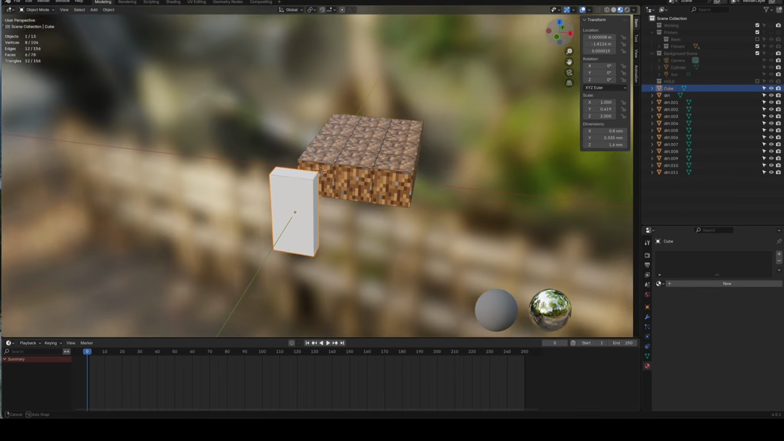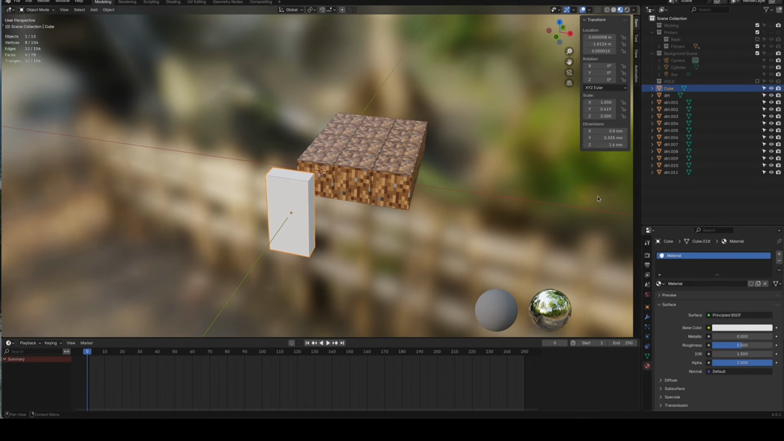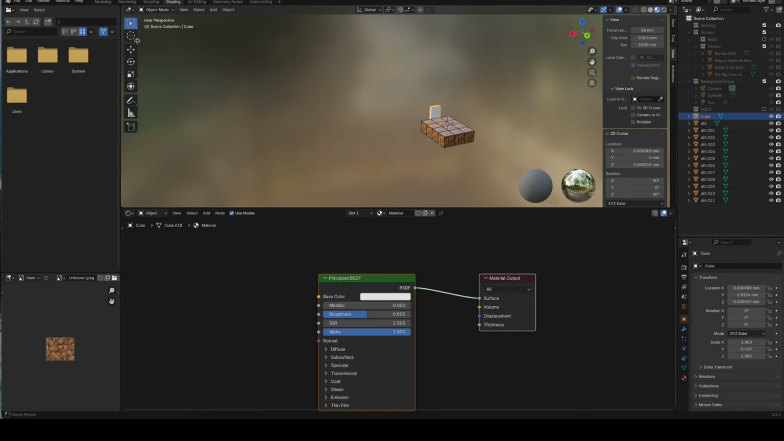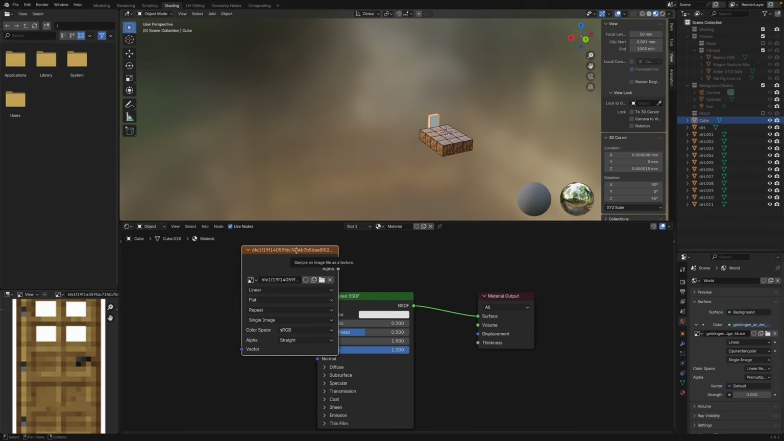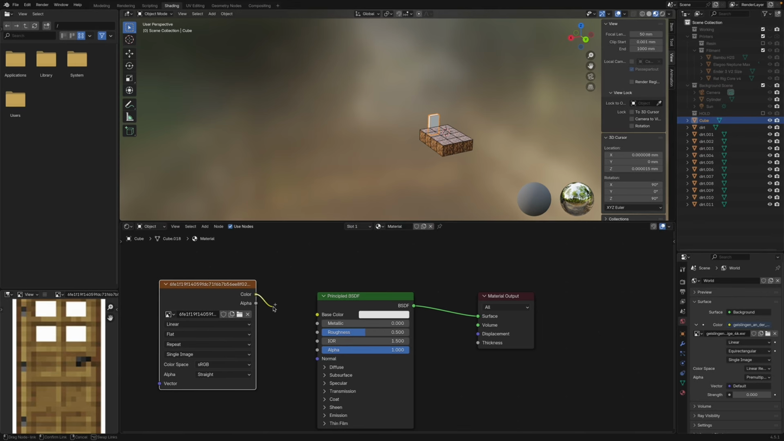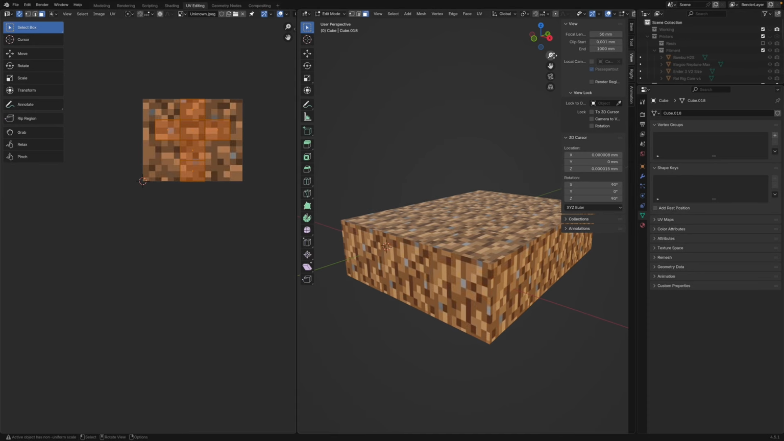Let me go get the texture. So you're going to press on new material, shading, and get your texture. So here I have my image. So you're going to connect the color to the base color. It's just the same steps. Now this is going to be a little more difficult.